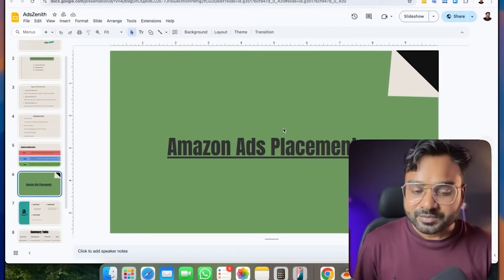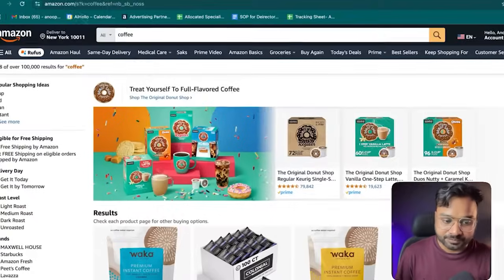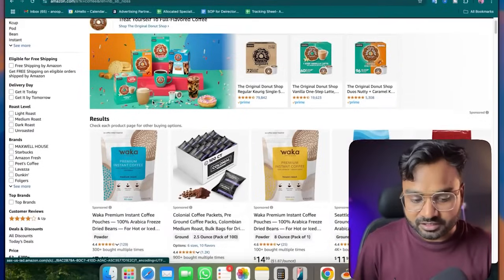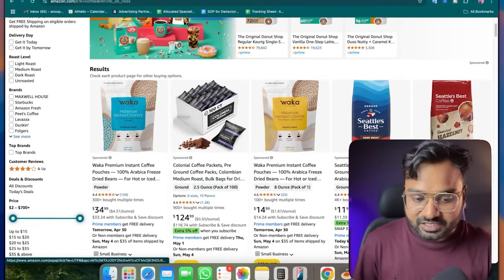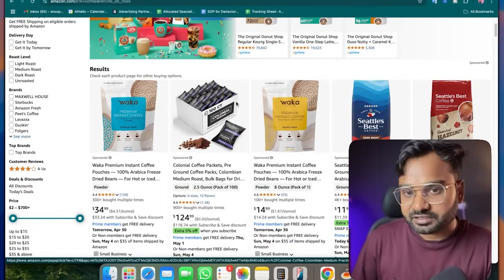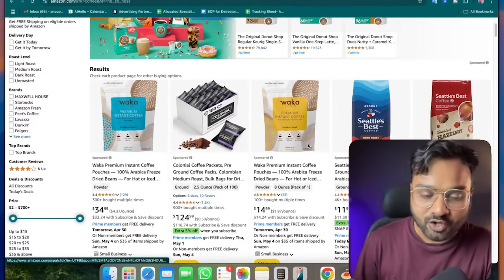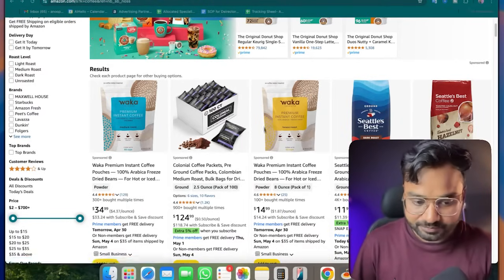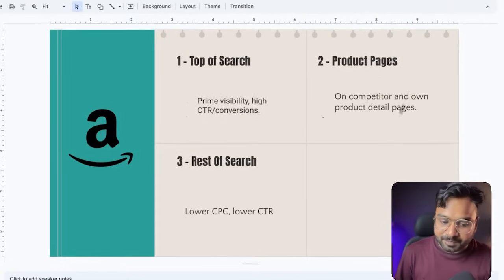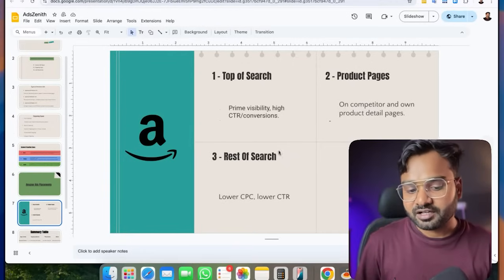So one placement I showed you here. If you see, this is one placement. This is Amazon sponsored brand. This is getting placement here. This is sponsored products ads, right? And in these, there are three kinds of placements. Like top of the search, if you go back here, okay. So if you see here, top of the search, product pages, and rest of the searches, right?